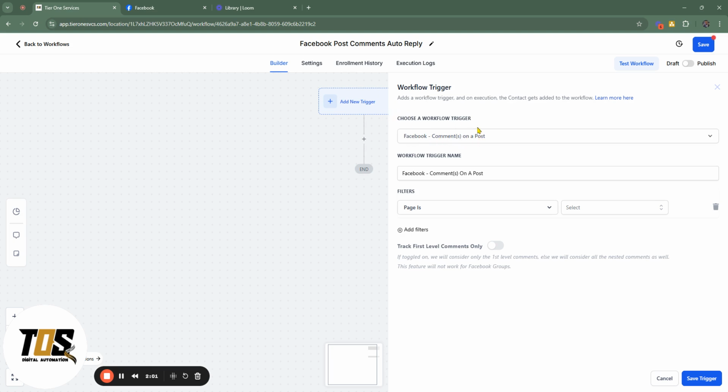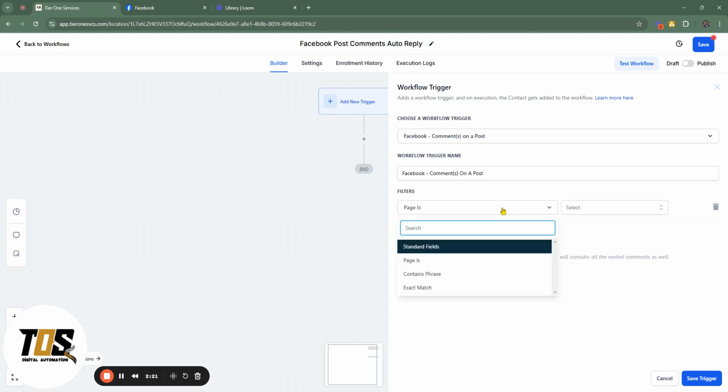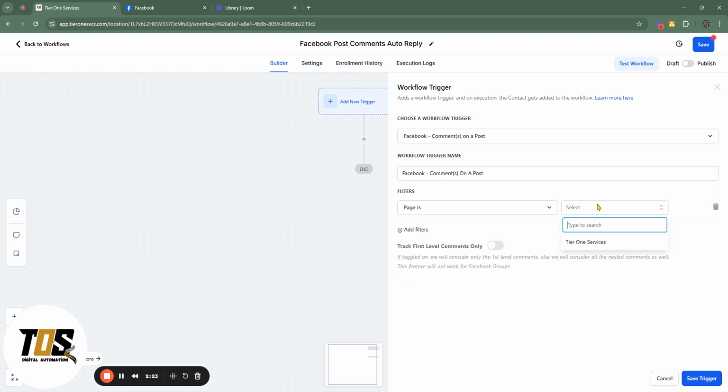So we choose our trigger. You have to have your trigger, comments on the post, here. The workflow trigger name we can leave, or you can rename it. This part is just for if you have multiple trees, or what I call branches, of your workflow. It helps you know where to go back to if you need to correct something. For this video, we're just going to keep it simple. There are other filters here, but for this video we're going to go with pages. I'm going to use my own as a guinea pig here, Tier 1 Services.